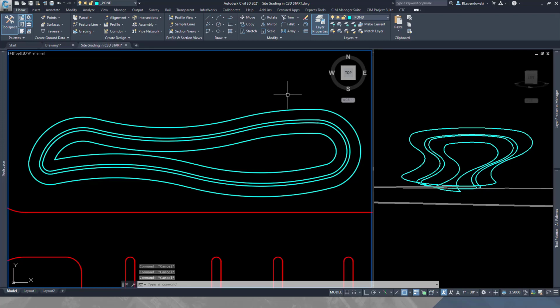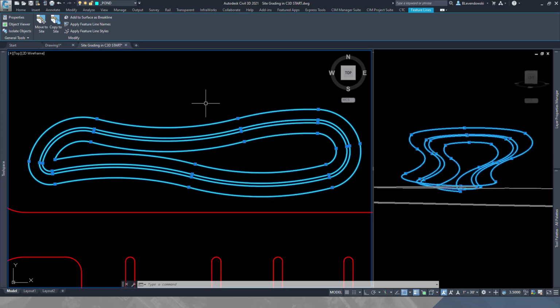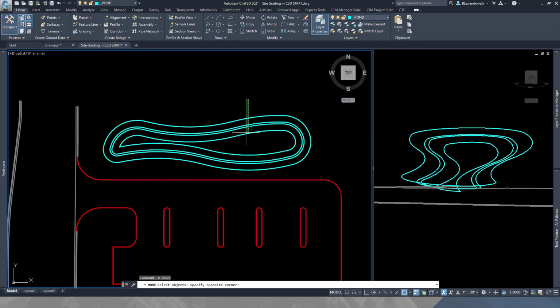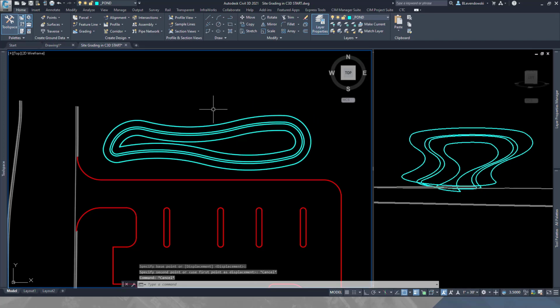Now, from here, we can take this entire set of feature lines. We can raise or lower it by a positive or negative amount. It's very easy to move it around. I can run a simple AutoCAD move command if it's too close to the parking lot.